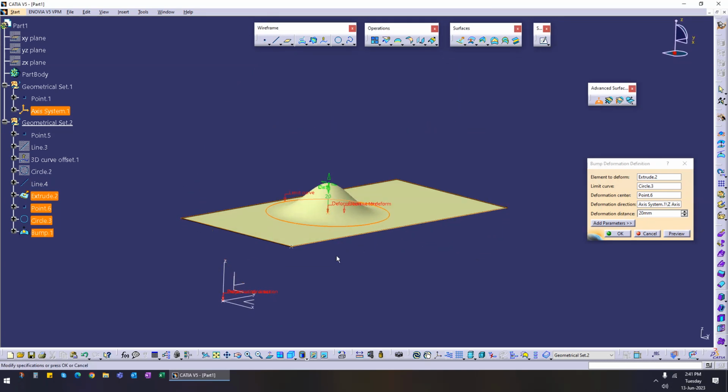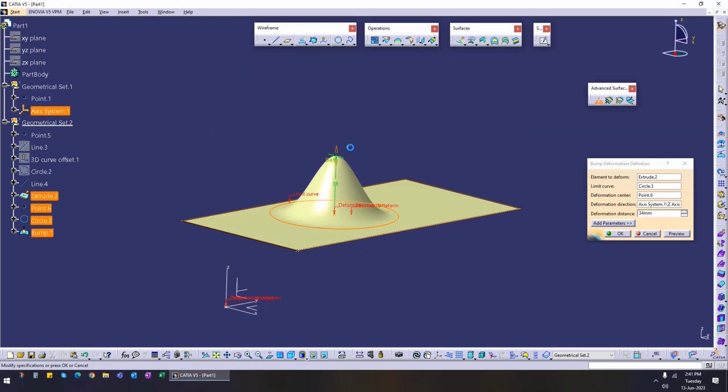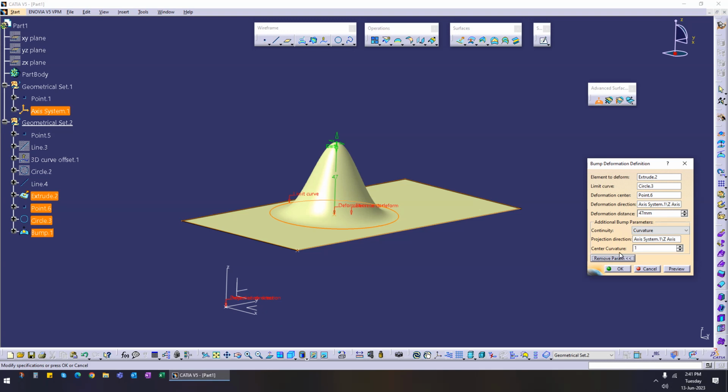So this is how it creates a deformation. We can increase this deformation, we can also decrease it on the other side, and we can also change the curvature. From curvature, which means the curvature at the center, we can increase or decrease the tension. You can see this is when we are increasing the tension, and this is when we are decreasing the tension.